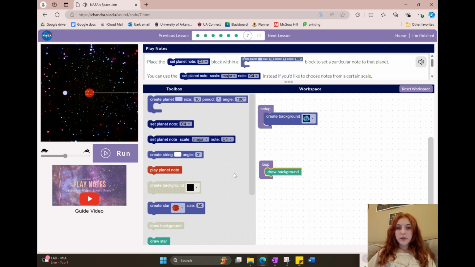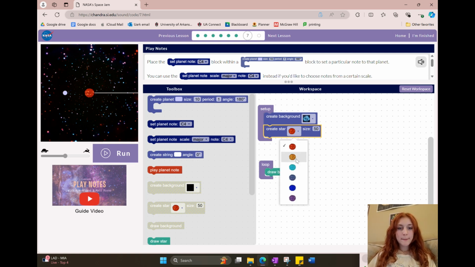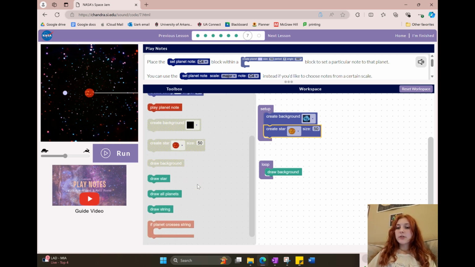The first thing we're going to add is a star. The star is in the center of the universe. Drag it to your setup and connect it to the create background. This red dot in the middle, that is what we are making. I want mine to look like the sun, so I'm going to do orange. The size you can change if you want to, you do not have to. Now remember, every single time we create something, we also have to draw it. So we're going to add draw star to our draw background.